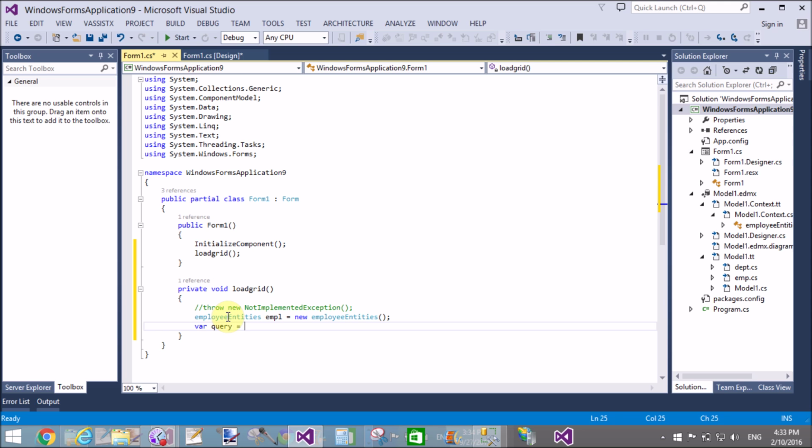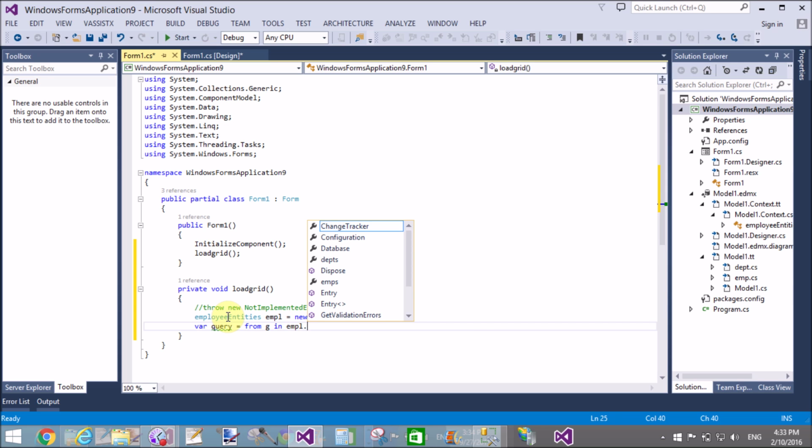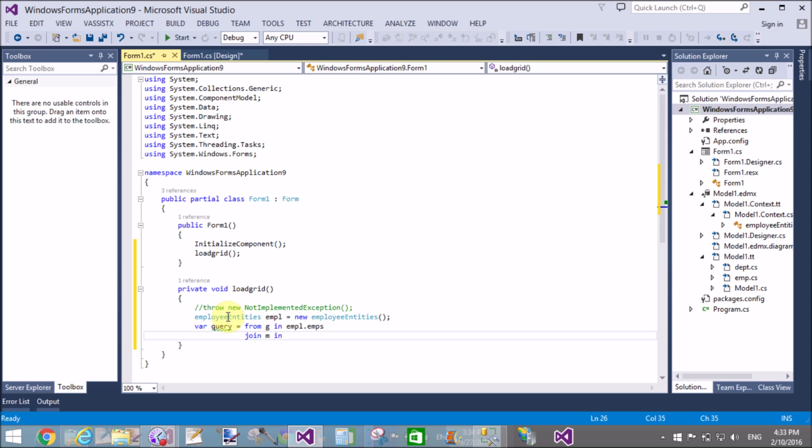So var query = from g in EMPL. EMPL is a data context, and EMPS is a public property of the Employee class. Okay, join m in EMPL.DPTS. DPTS is a public property. I want to join both tables, that is DPTS and EMPS, on g.departmentNumber equals m.departmentNumber, where I want to get the department name also. So use the where clause.